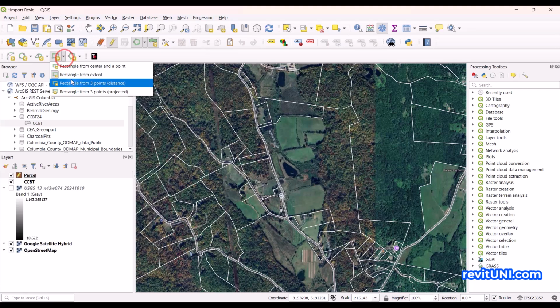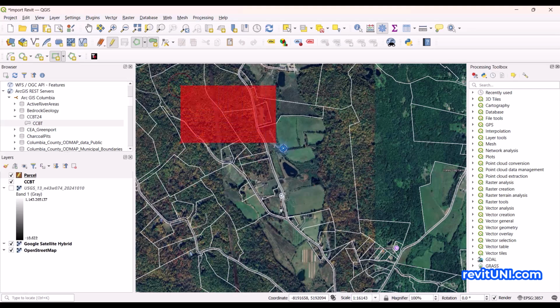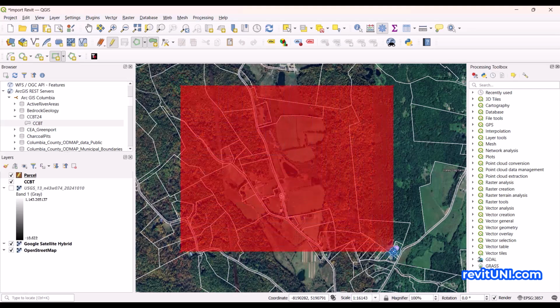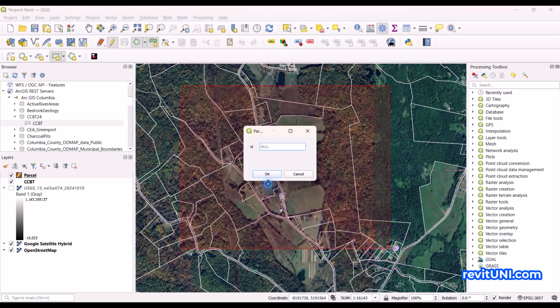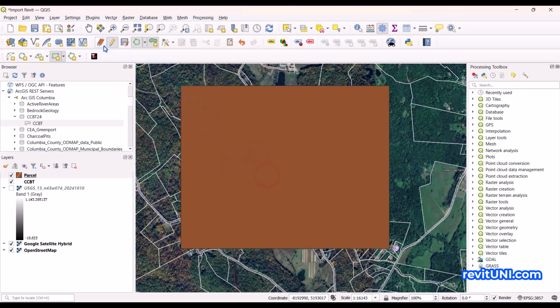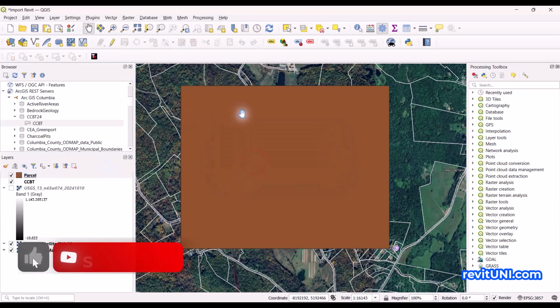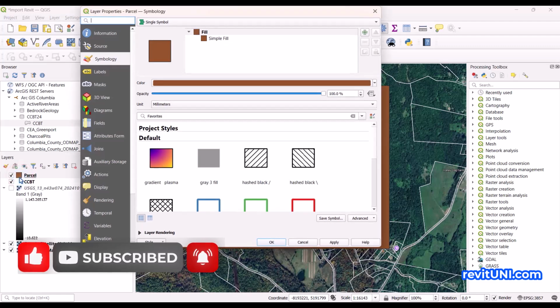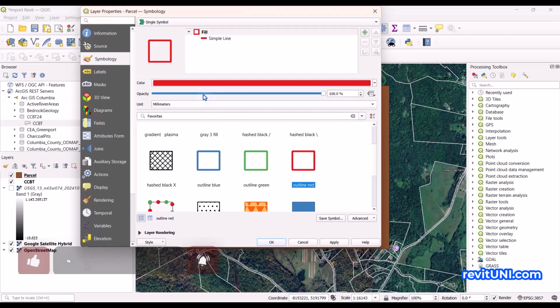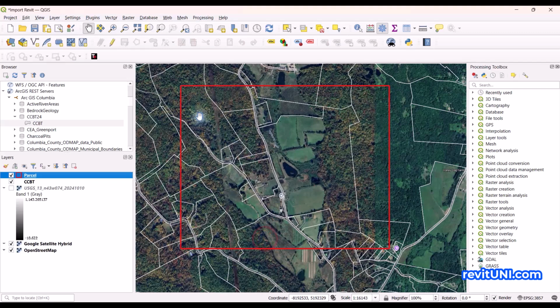rectangle using the option rectangle from extent. So I'm pressing my first point, and the second point I will accept with the right mouse button. Right, so I'm clicking the opposite mouse buttons, then I click again on this pencil, click save, and I have now this parcel. And by double clicking on the symbol next to it, I can change its symbology. So I will change it to outline red so I see what's going on inside. Okay.